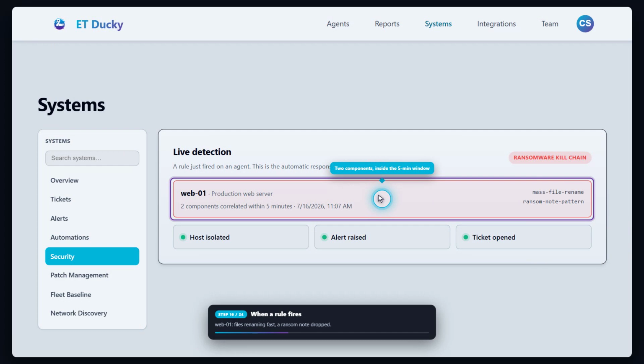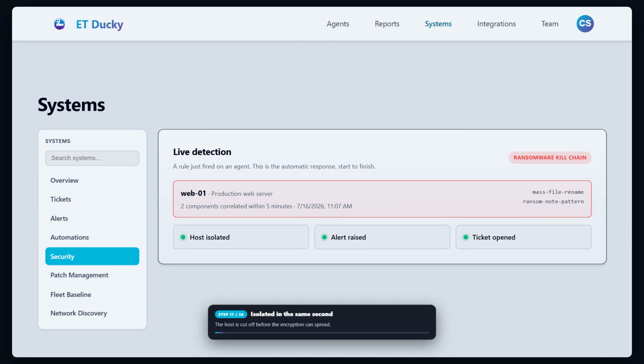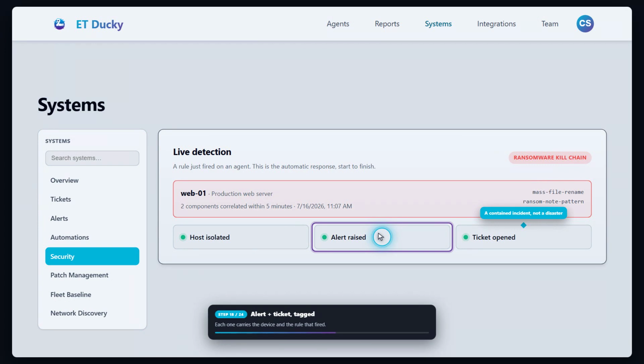On this agent, a process just started renaming files fast and dropped a ransom note beside them. Two components well inside the window. That trips the kill chain. In the same second, ET Ducky isolates the machine, cutting off the attack before the encryption can spread. At the same time, it raises an alert and files a ticket, each one already tagged with the device and the rule that fired. Your team walks into a contained incident, not a disaster.